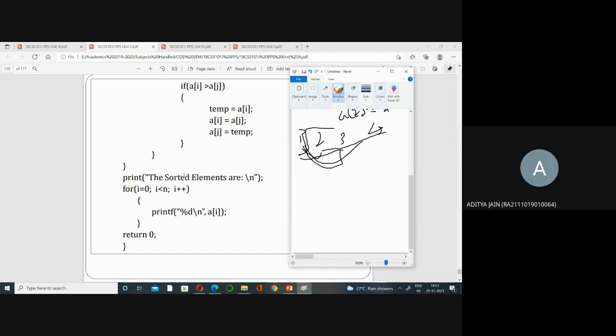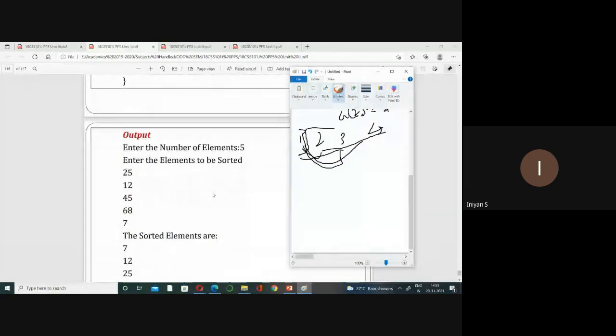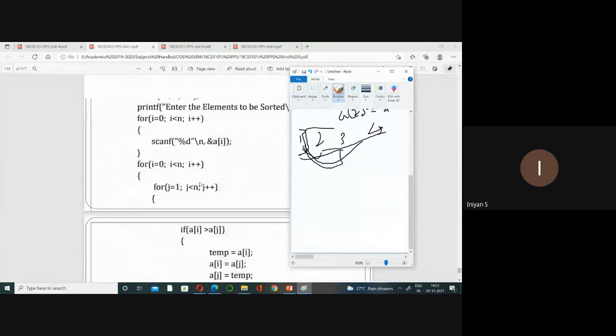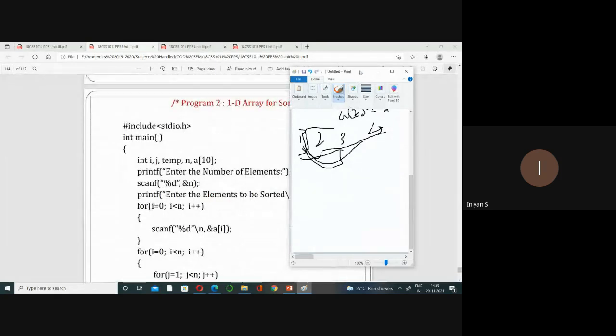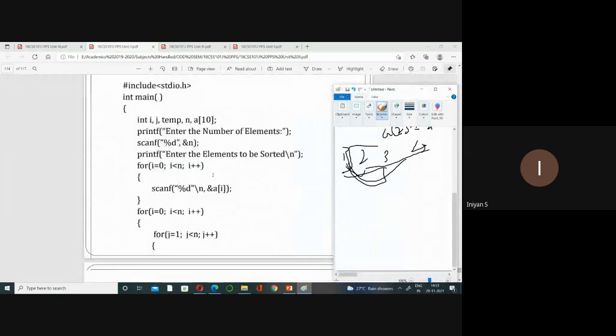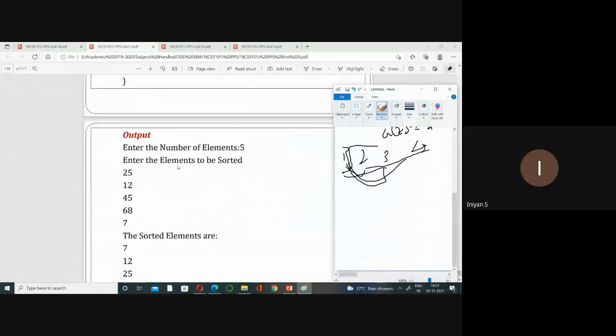Yes, sir. By using the for loop again, you can print it. What will it be printing? So this is the output of this program. Enter the number of elements, it is there, right? So you just look at this one. Enter the number of elements, 5. Then enter the number of elements to be sorted.